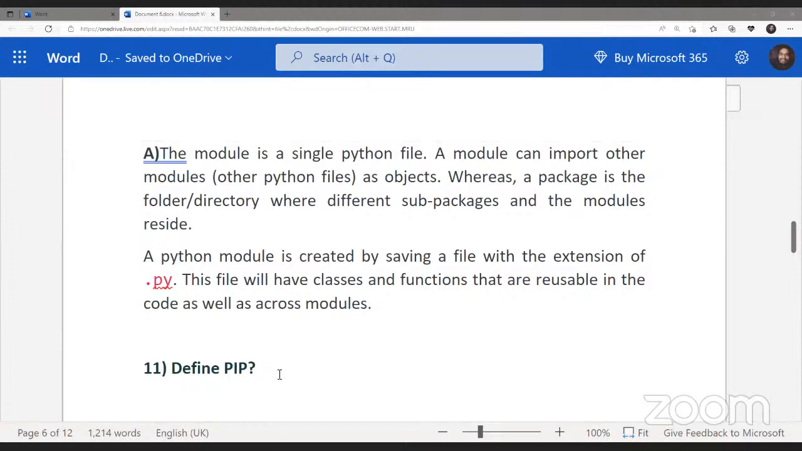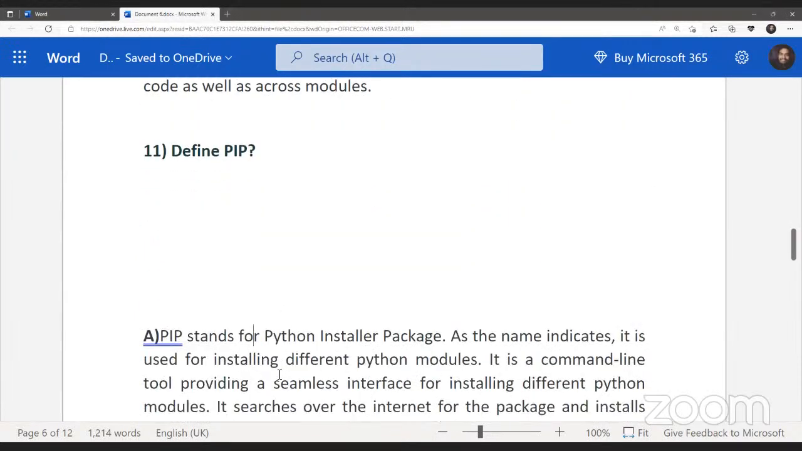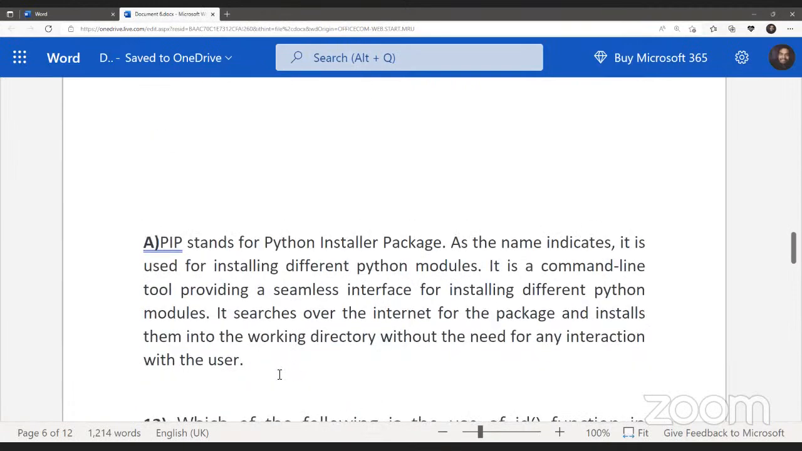Yeah. So pip basically stands for Python Installer Package. As the name indicates, it's used for installing different Python modules. It is a command line tool providing a seamless interface for installing different Python modules. It searches over the internet for packages and installs them in the working directory without the need for any interaction with the user.